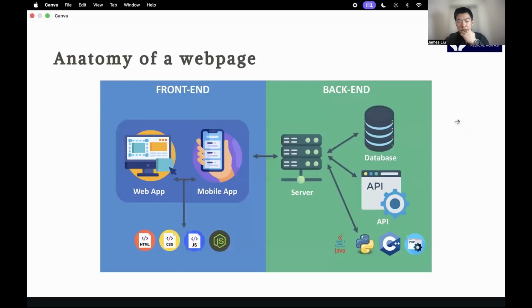Okay, so to talk about what a web app is, we'll have a look at the anatomy first. It's really important to think about any web page as essentially having a front end and a back end. The front end is what you see. So when you go to youtube.com, all the user interface, that's part of the front end.